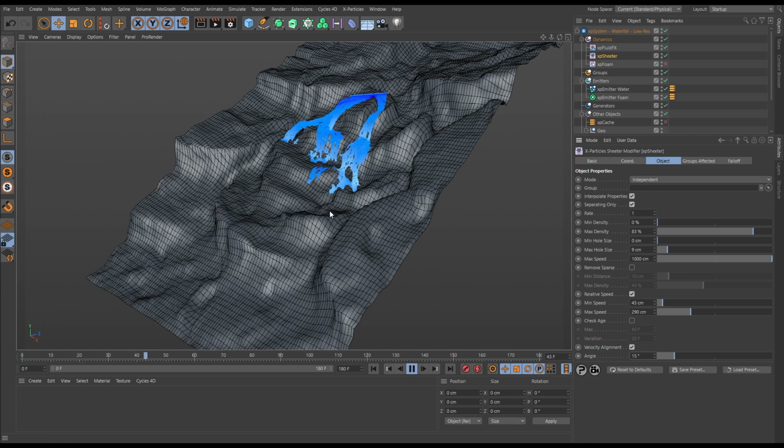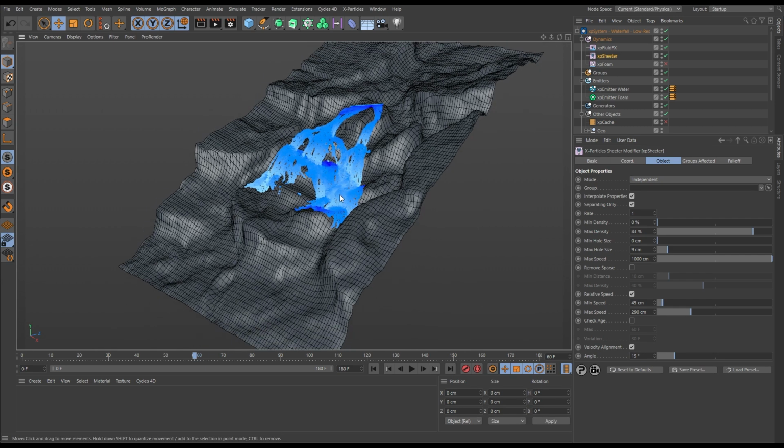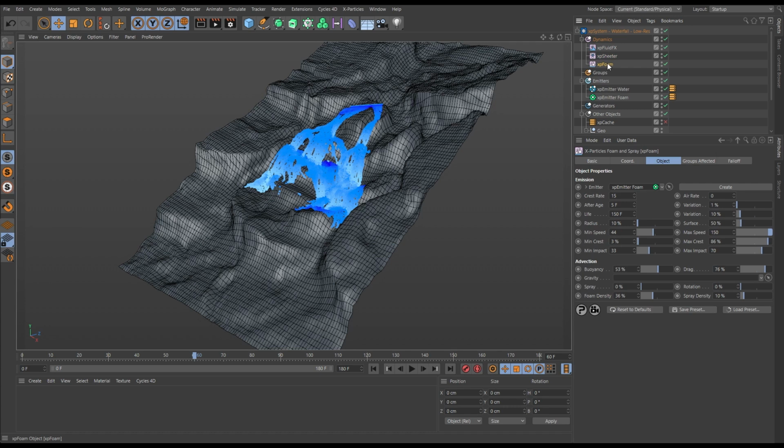Of course, when we're doing this for real, we can make small adjustments to all of these various threshold sliders to get exactly the sheeting look that we require. Once we've got our sheeter settings sorted and we're happy with the look, we can of course use the XP Foam dynamic modifier, which we used in the previous scene. This does require its own emitter, and this will produce those foam and spray detail particles depending on the various parameters that you set.